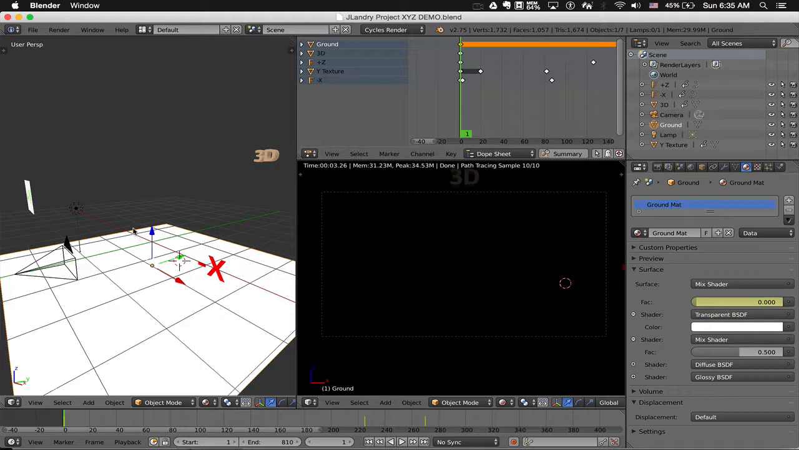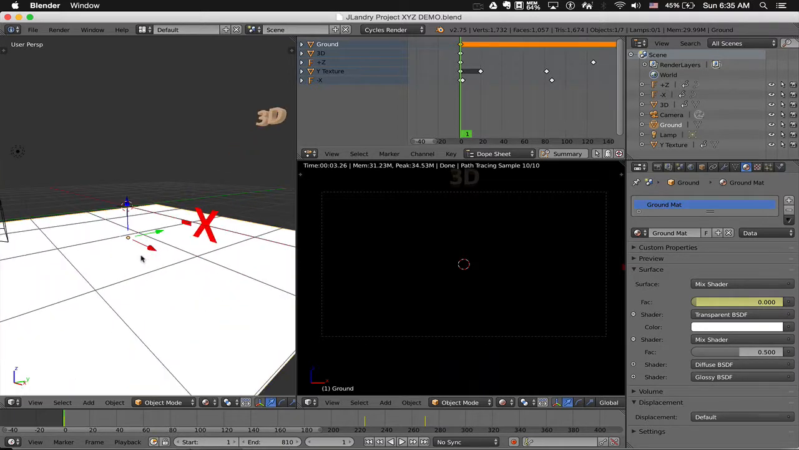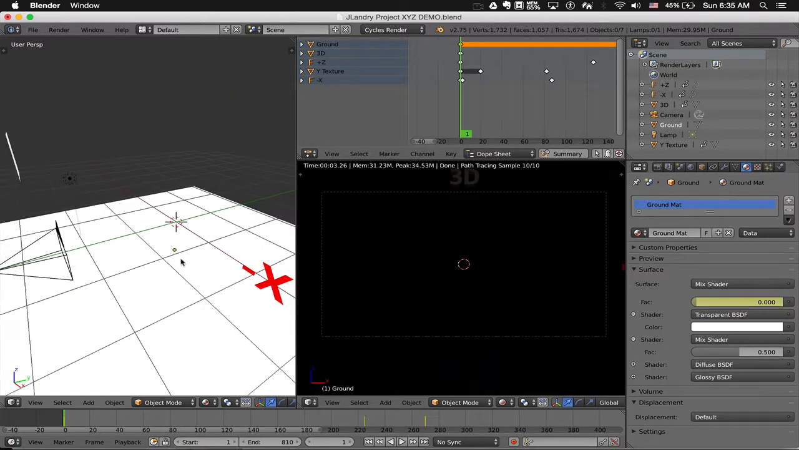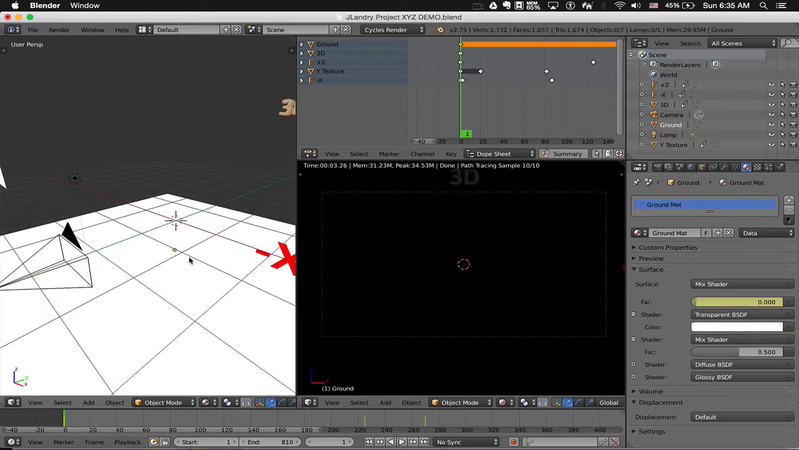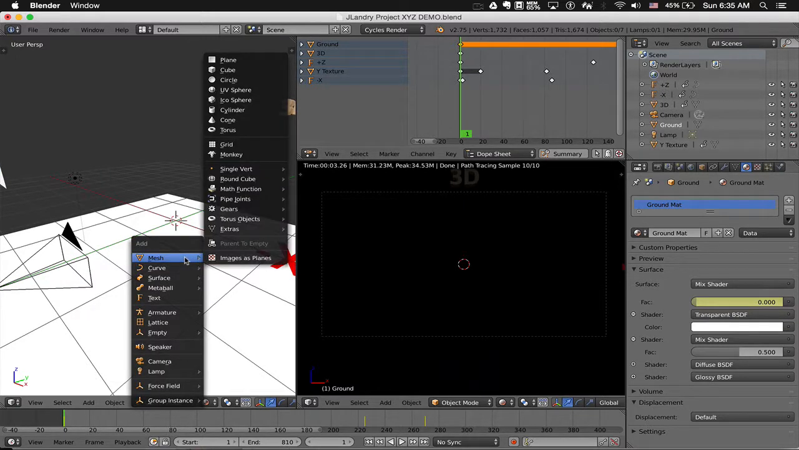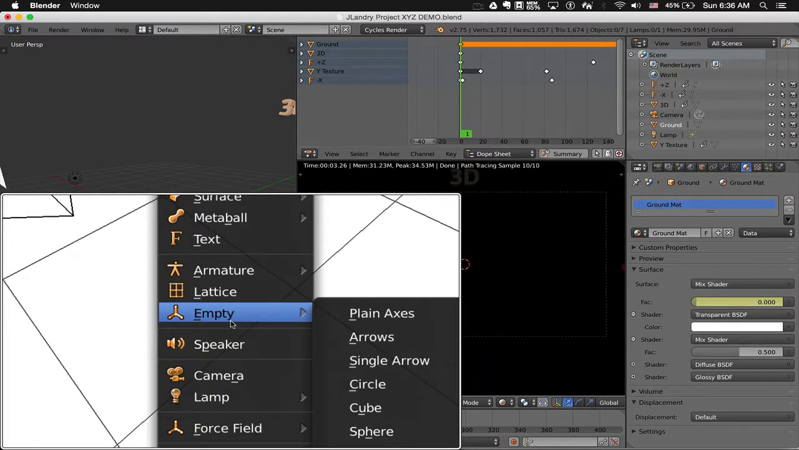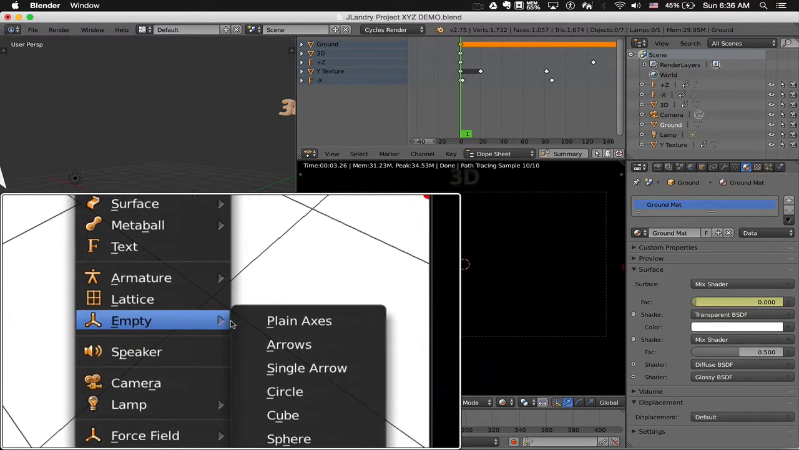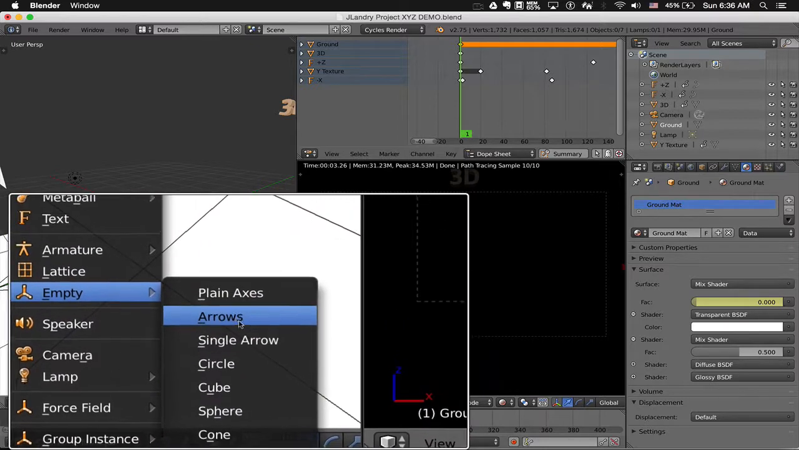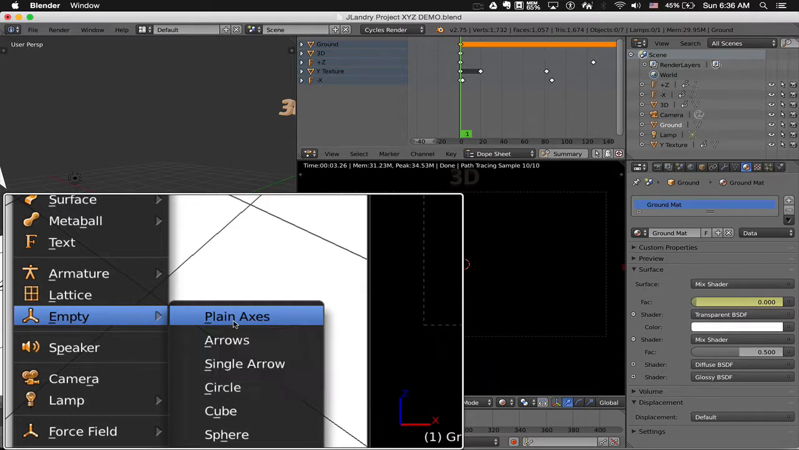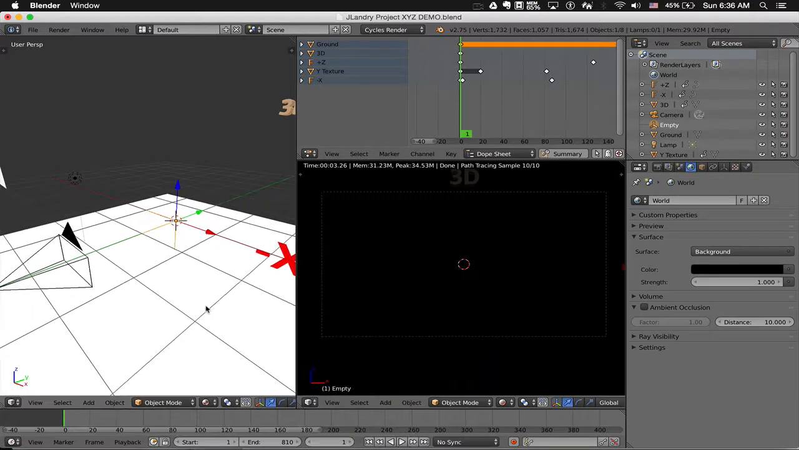So what we need is something called an empty object. I'm going to press Shift-C so I can get my 3D cursor back to the center of my grid. I'm going to press A to deselect so I have nothing selected. I'm going to do Shift-A, go down to Add, and choose Empty. You'll see there are all different kinds of empty objects. The one I'm going to choose is called Plane Axes. Let me zoom back out.